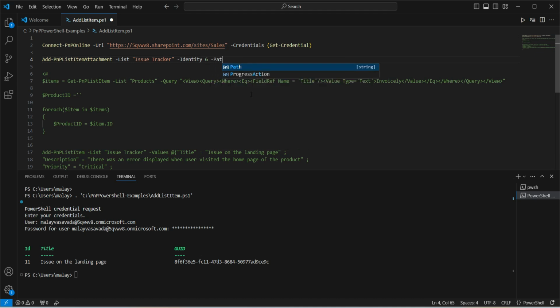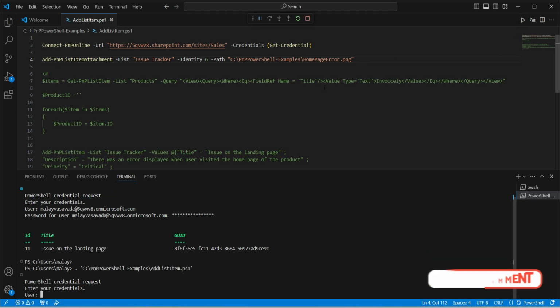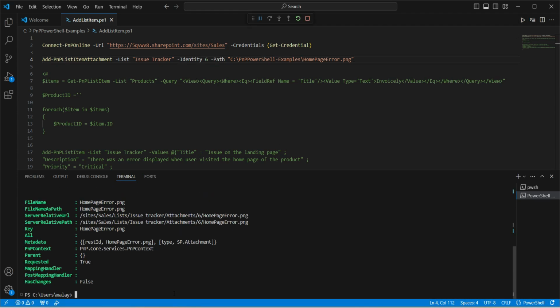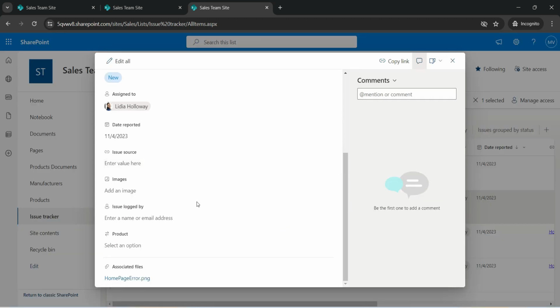And then we need to specify the path. This path is where the attachment is located, so the path to the attachment. I already have homepage error.png in the specific path, so we have provided this in the Path switch. So let's go and execute this. Alright, now it has attached the file. Let's go and check. Okay, we provided the ID as 6, so we are talking about this issue. Let's click on this. And you can see homepage error.png is successfully attached.